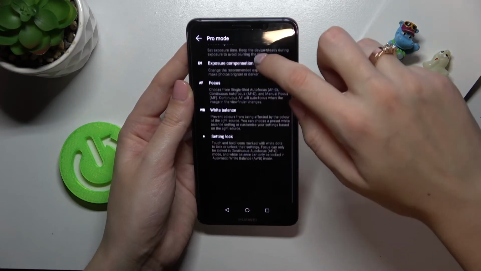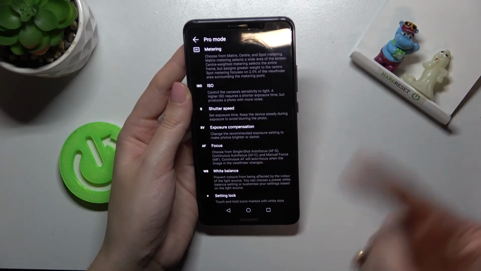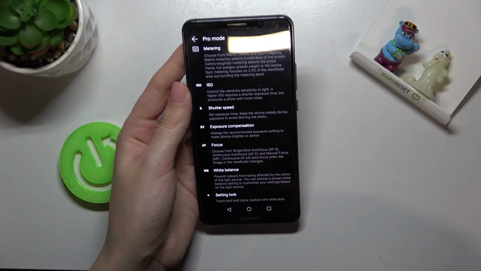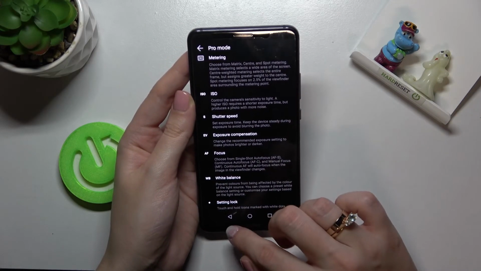So as you can see here, we get access to a short tutorial. We can learn from this, you can read about all of these parameters. I think this may be useful.